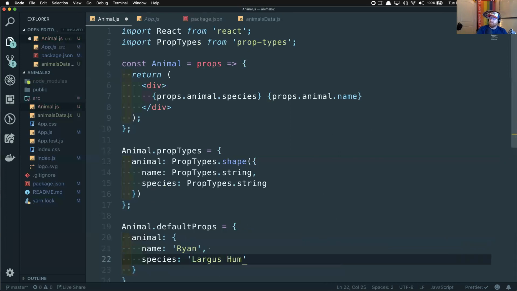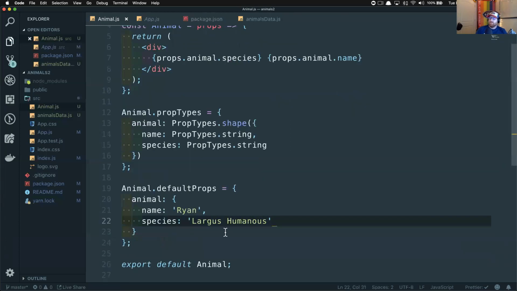Largest humanus. New type of human species. I don't know if you knew that. Translates literally to large human. There's a qualifier there.